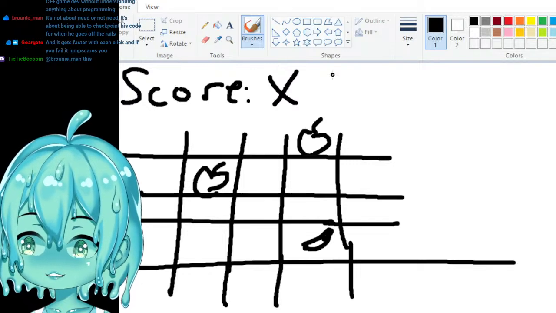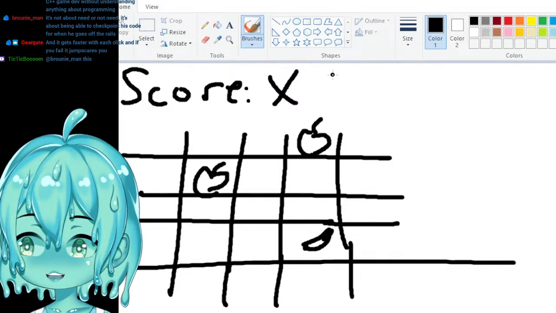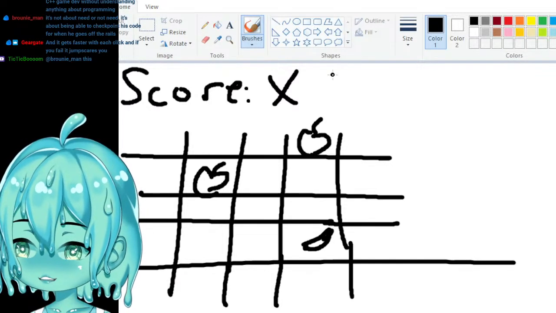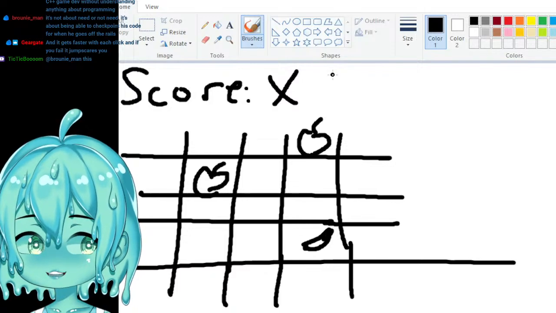And it gets faster with each click. If you fail, it jump scares you. I don't think we're gonna go that far, Geargate. We don't need to get fancy. We can make the game better.